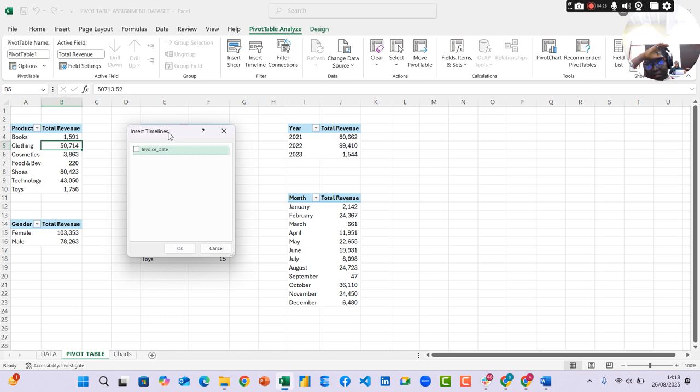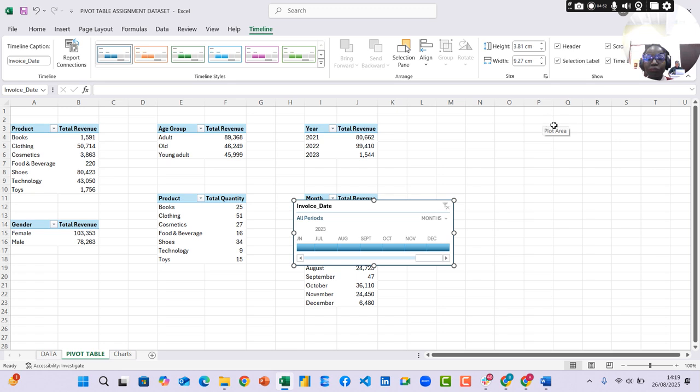So in case they ask you in an interview, at what time do you use a timer, at what time do you use a slicer? Slicer is used to slice literally anything at any level of granularity. But timer is only used to work on date data. For you to be able to slice by time, there must be a time column in that data. Are you with me now? So of course you have to select your invoice date and then you click on OK.